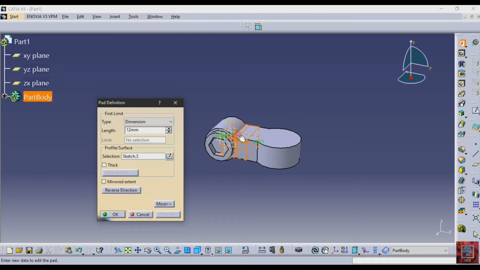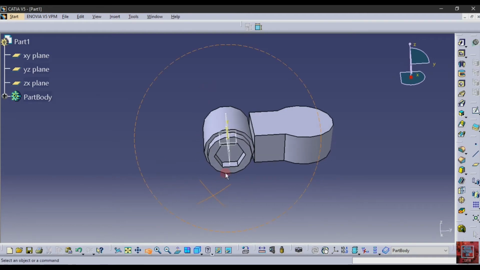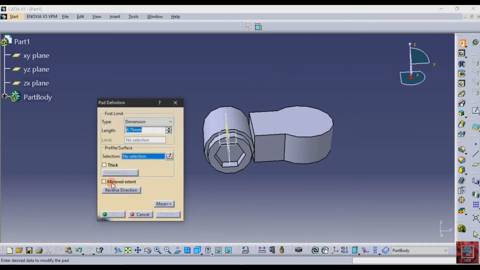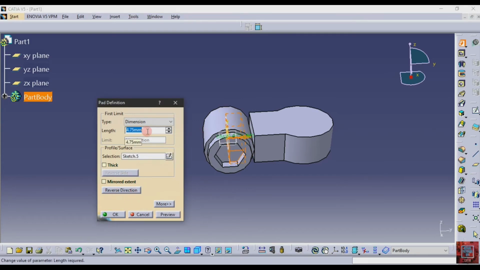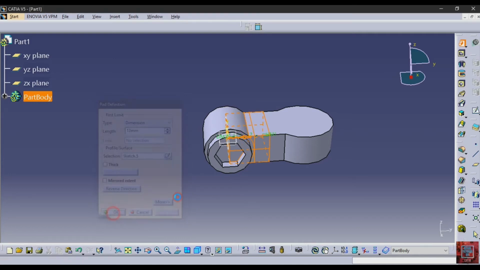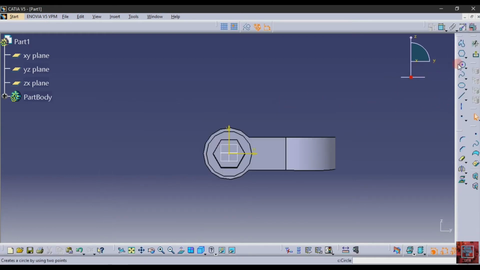We have to make this rectangle because this section is being left on this side, and this cannot be filled by the fillet. Therefore we have to make this rectangle, and after that we have to pad. Select this rectangle and type here 12. Preview. Okay.